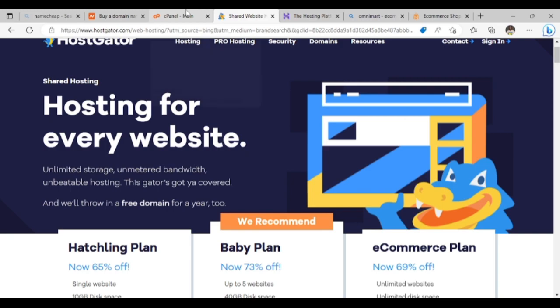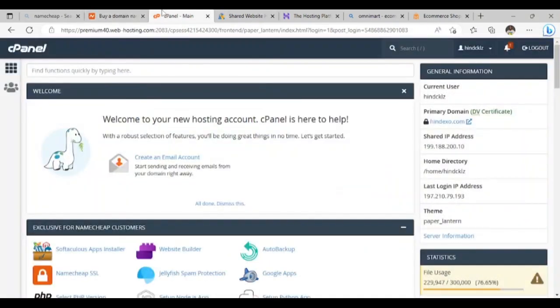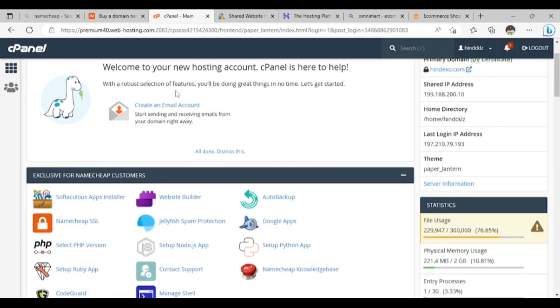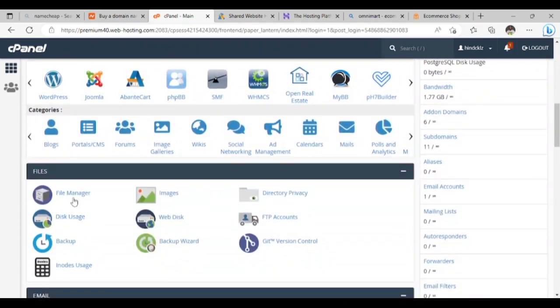So once you have successfully got your domain name, you need to log into your cPanel. So this is my cPanel now. The next thing we need to do is upload our script. For you to be able to do that, you need to come to File Manager here. So you click on File Manager.